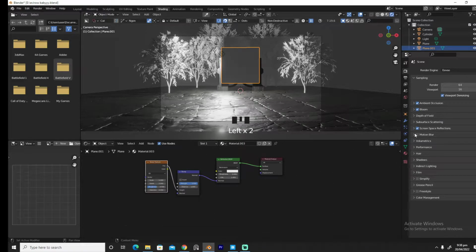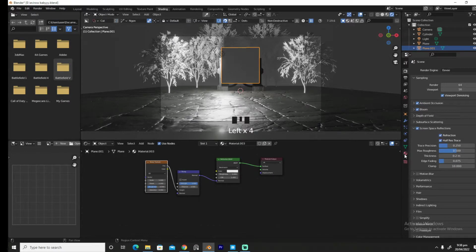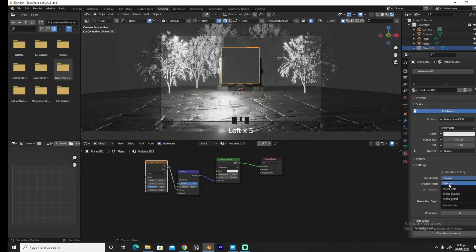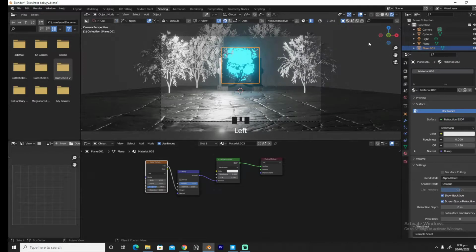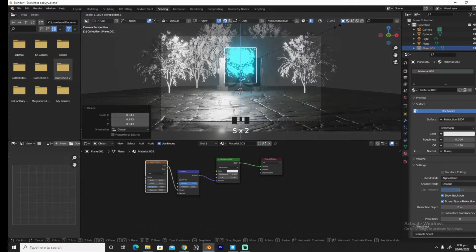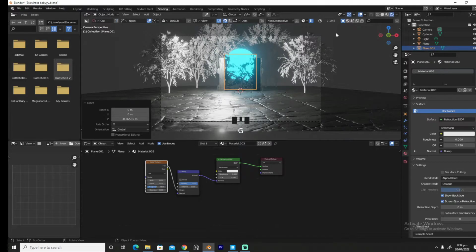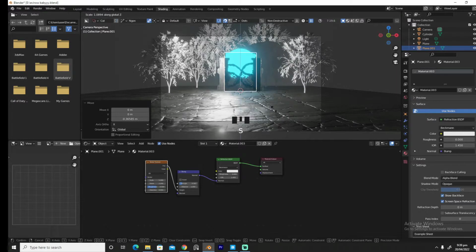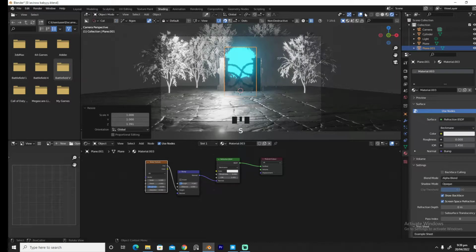So we're going to go here into screen space refractions, turn on refraction, go into materials, and click to alpha blend and screen space refractions, and I'm going to scale this to something like this, and let's bring down the bump to something right about here.